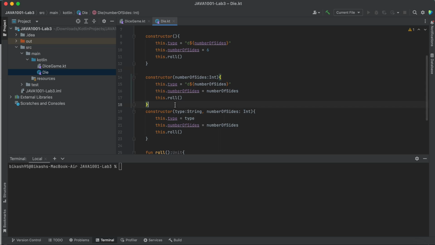The third constructor is a constructor with two arguments passed to it. The first one is the type of dice, and the second one is the number of sides, and the dice is rolled.